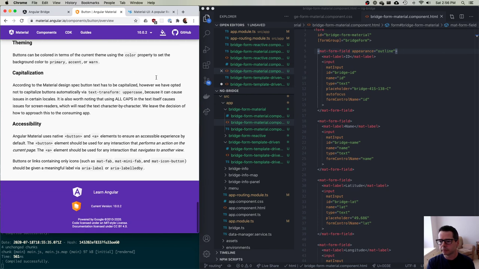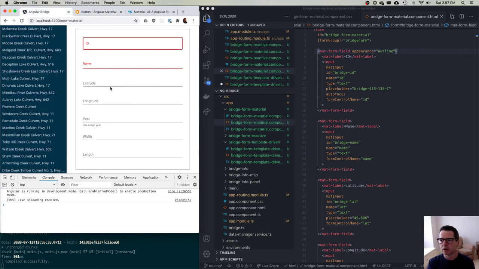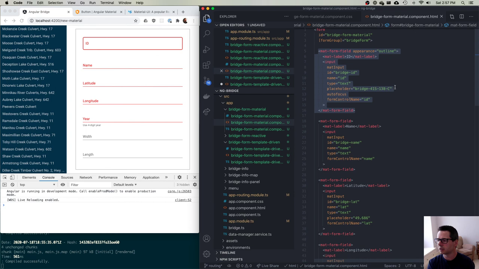So I just wanted to briefly show you this because our form has a more professional feel to it. It's got some nice animations. It has some nice error handling responses. The validation shows up with the CSS. And my template isn't that much more complicated in order to make this happen. I'm just wrapping it in a form field and using the native input element, but using matlabel, matformfield, and so on to make this work.